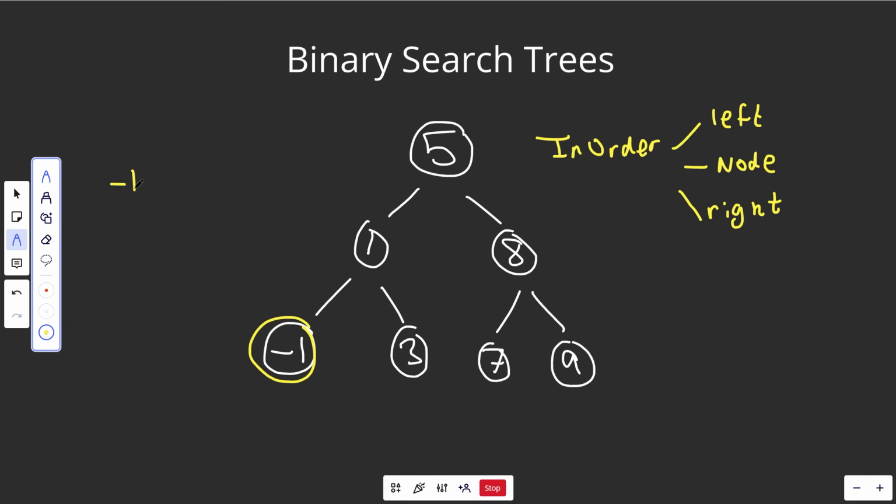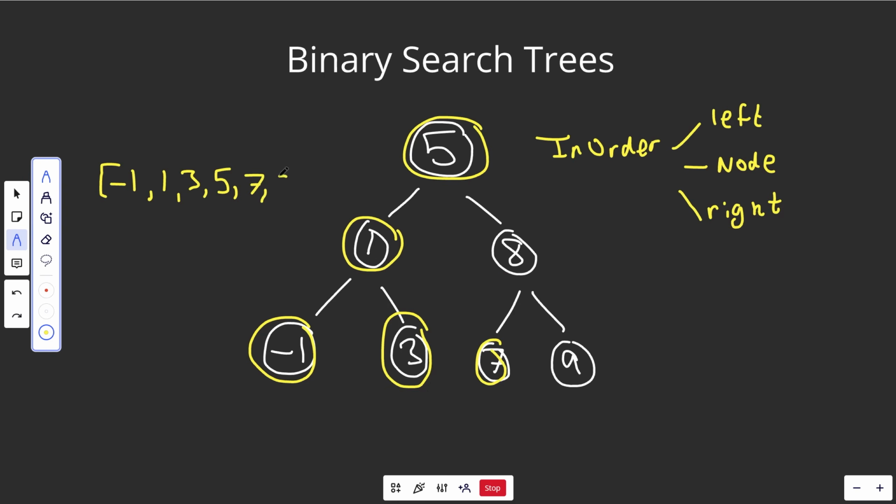So we would see -1. Okay, then we would go and process this 1, and so this is actually going to be the next thing that we process. Then we'd go over to the right and process the 3. Then we'd go back up and process the 5. Then we'd go down here. Before we process the 8, we'd have to go down here. So we would process the 7, and then we'd go back up here and process the 8, and then we would go down and process ultimately the 9 as the last thing.